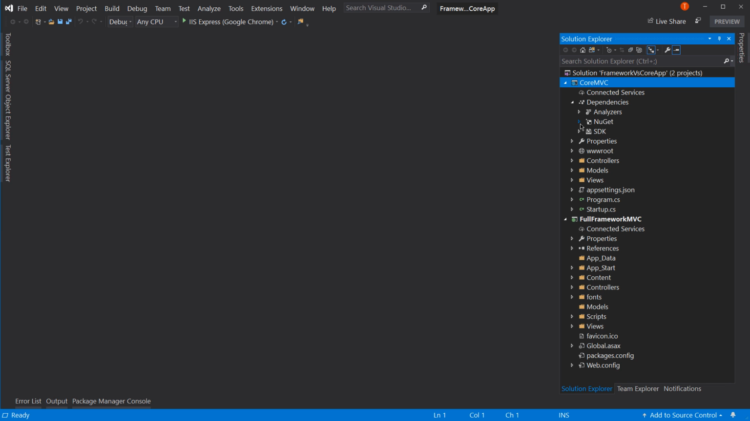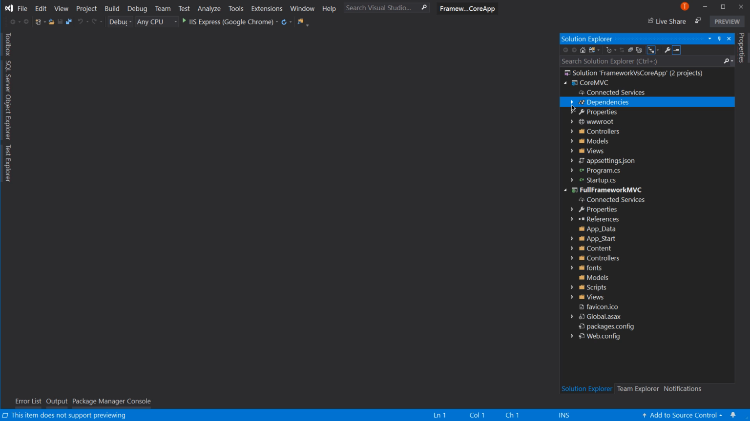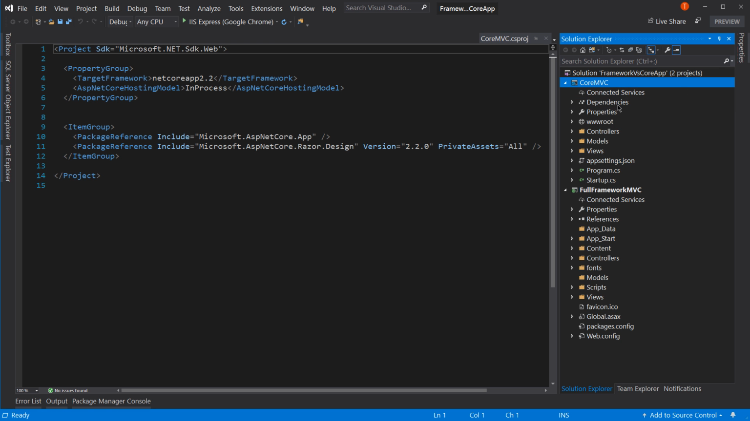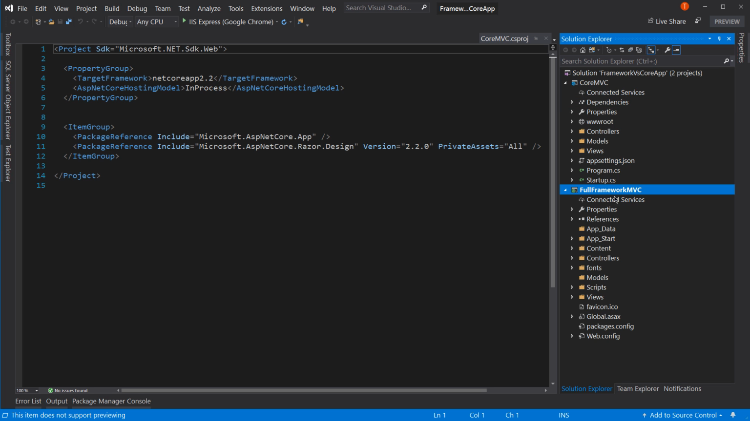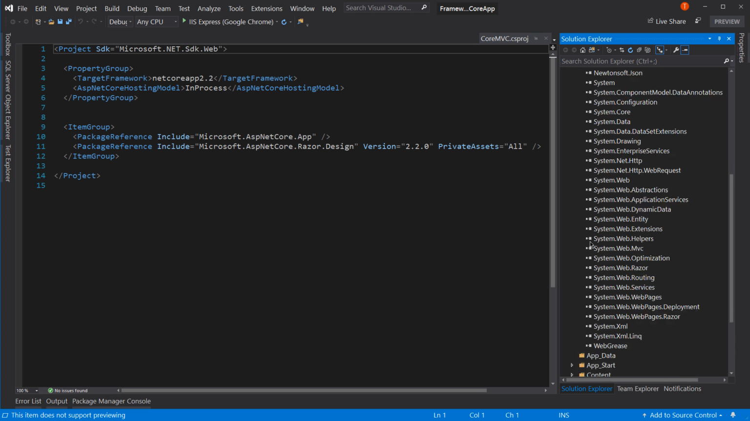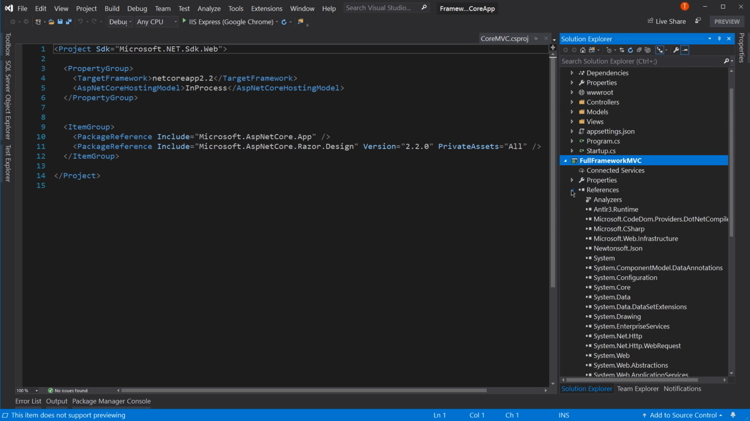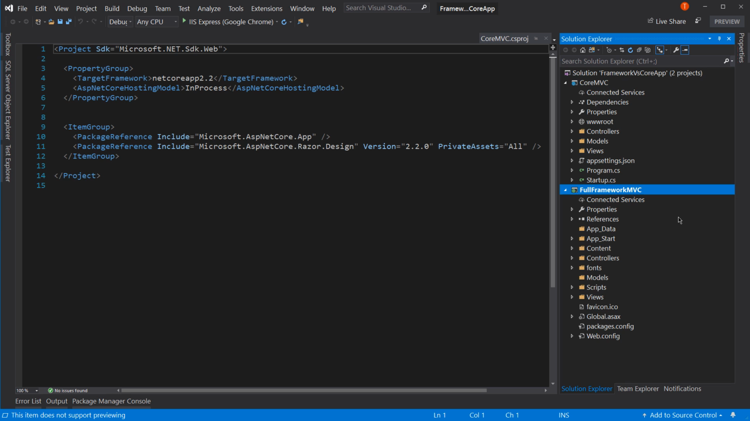So we can see that we call it references down here, but it's really just dependencies up here. I think it's a better word to call it dependencies because our MVC application is dependent on the things inside of the dependencies folder, whereas our full framework application is dependent on all these references. So it's a similar concept, I think a better name, and it's a better grouping as well.